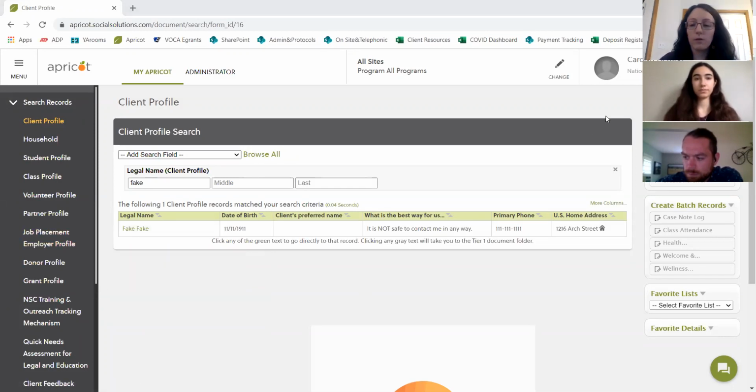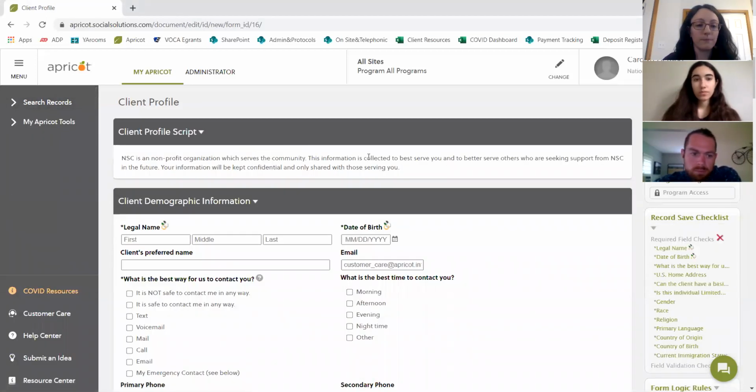One other thing you can do on this screen is start a new client profile. If you have a new client, first I would type their name in here and see if they come up, to double check that you're not going to create a duplicate. But if you do check and they don't have a profile, then you can click the new client profile. And then this screen comes up.